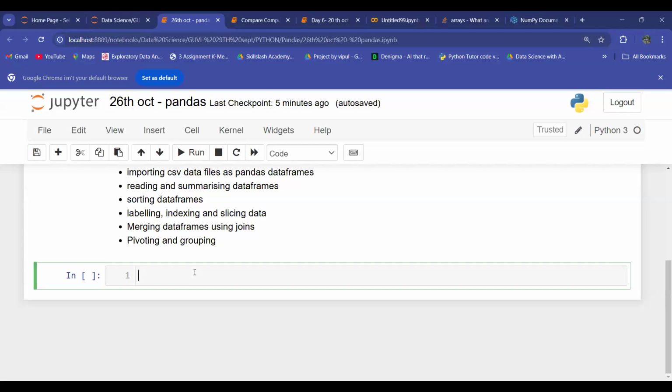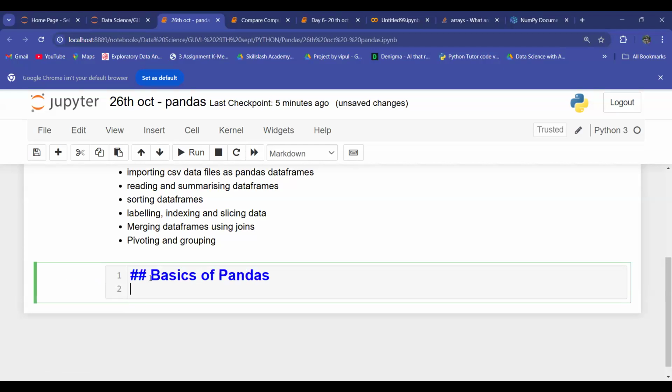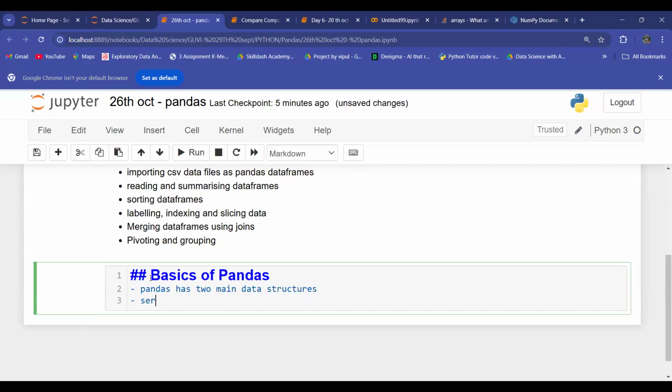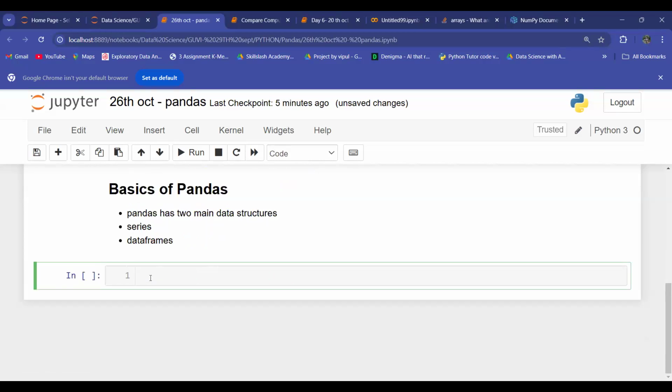Okay. Now we will just see the basics of pandas. So pandas has two main data structures, you should know that. First one is series. Second one is data frames. The more commonly used data structure is data frames. So most of this session will be focused on data frames.